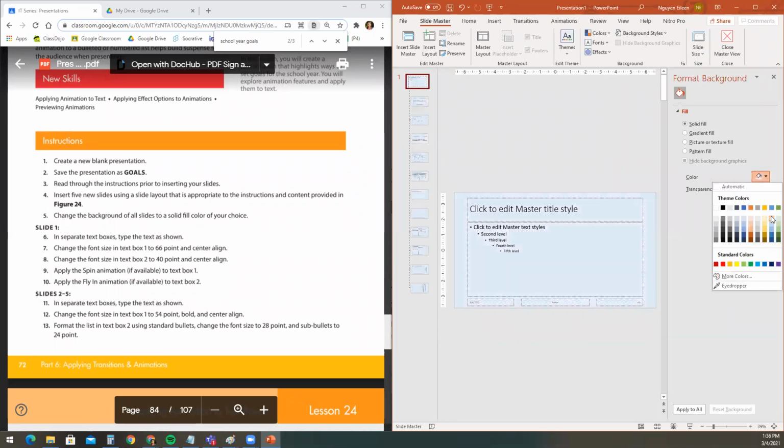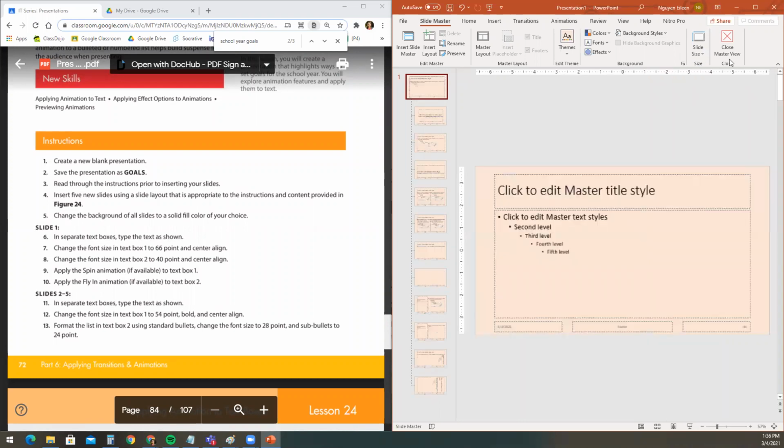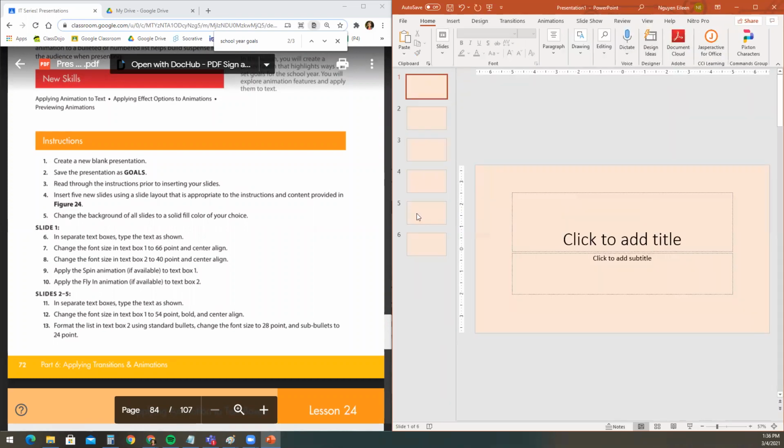I don't like that blue. I'll do this green. I don't like that green. I'll do orange. It's okay. All right, I'll just stick with orange. Close the master view, and now all my slides are this orange color.